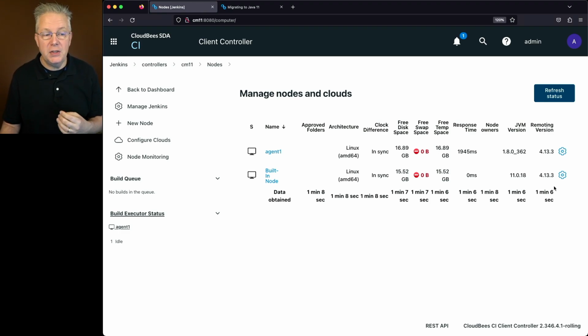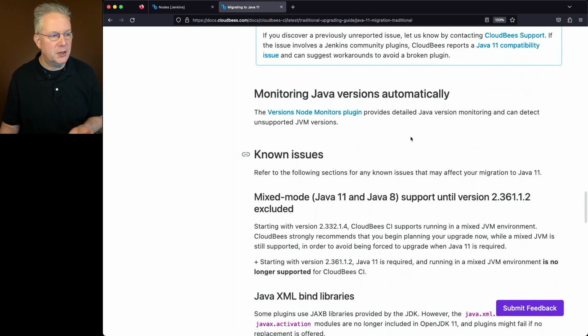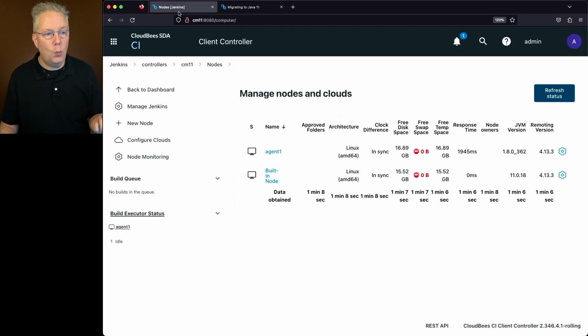Now, by default, these two columns do not show up. If you go back over to the documentation for migration and scroll down to the section on monitoring Java versions automatically, the Versions Node Monitors plugin was already installed on the controller, and that's the reason why we see these two columns added to the manage page. So let's go ahead and log in to our agent and upgrade Java there as well.